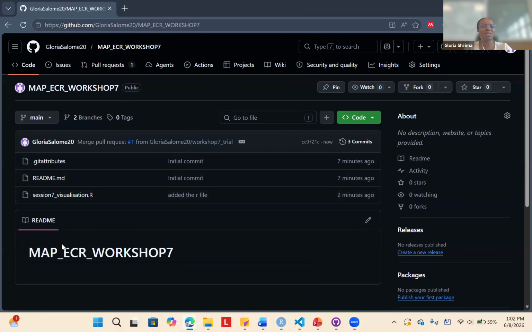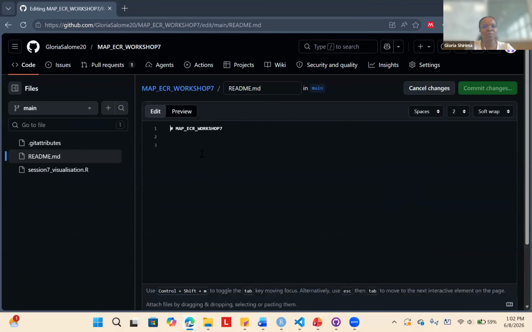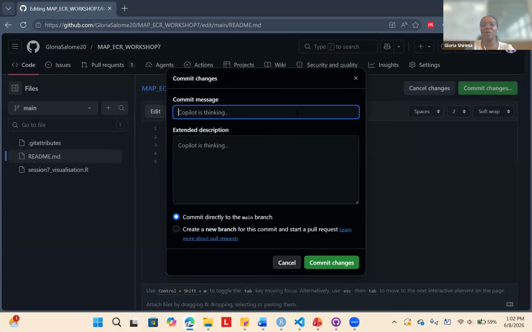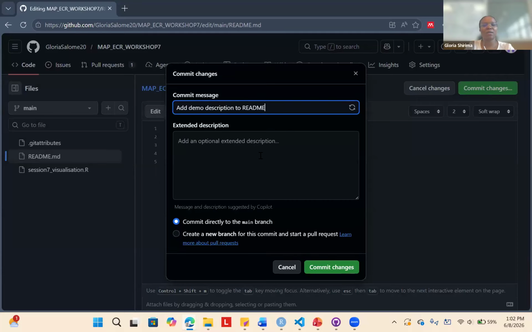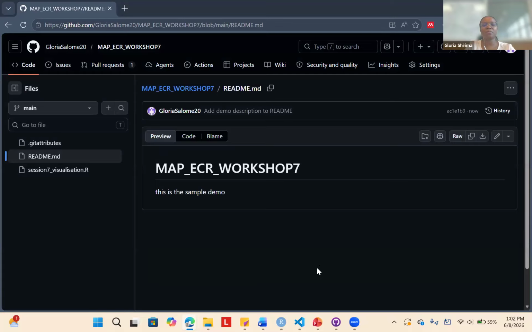One more thing I can do is make changes online to be seen offline. So maybe I edit here in my README and say this is the sample demo, just like this. And I commit changes. So I have done everything online. I just commit, don't add anything. I have committed things online, but not offline.